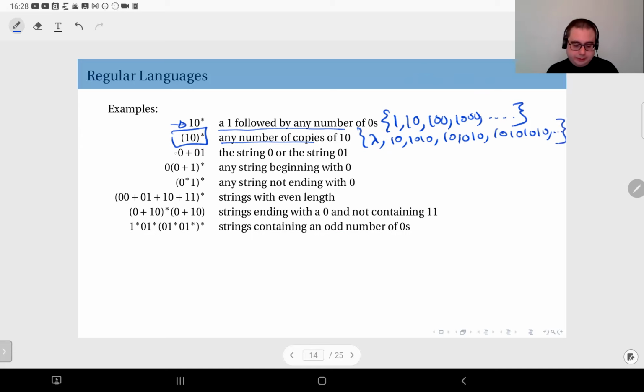Okay, and 0 plus 01. Now this is just the set 0 and 01, because you see this one indicates union. So you are essentially saying this one or this one. So the string 0 or the string 01. Next one, you see 0 plus 1 means either 0 or 1. And a Kleene star gives you any possible string.